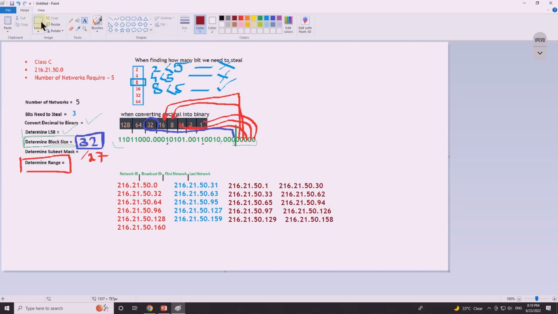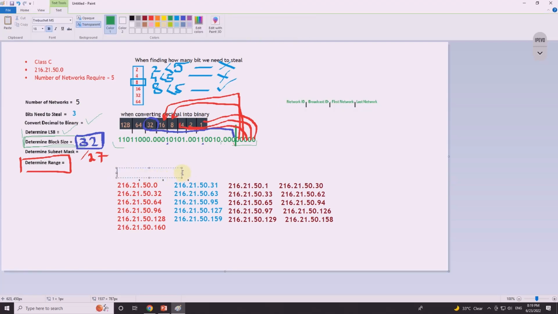Okay, if you cannot see this one, I'm going to type it here for you since it is in green. This is your network ID, then this is your broadcast ID, then this is going to be your first host ID, and this is going to be your last host ID.